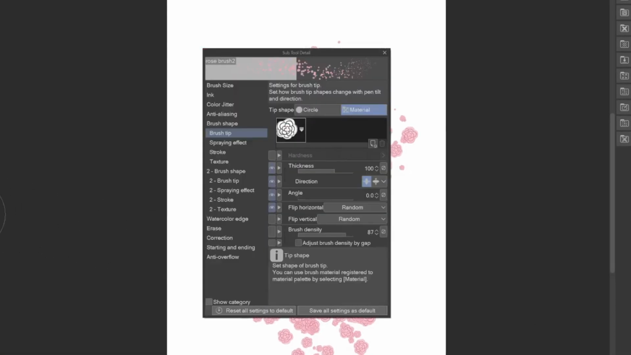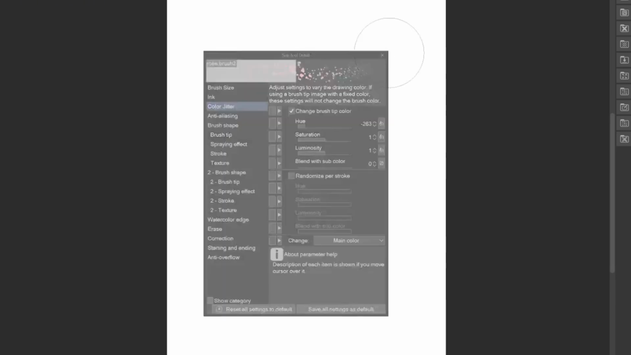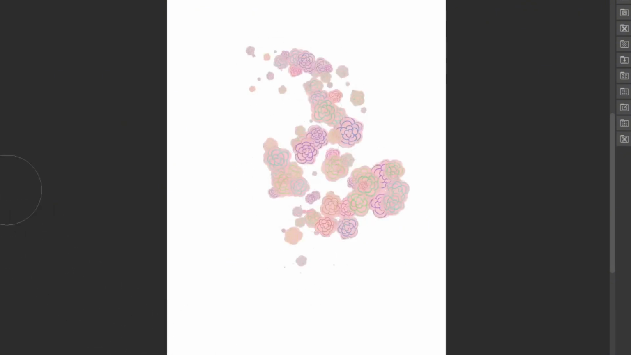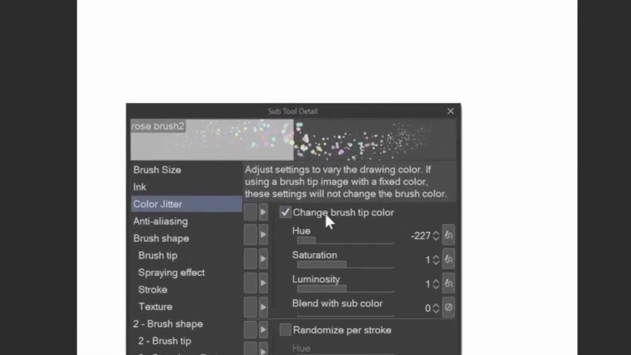But if we want to add some color variation, that's also very easy. We're going to go back into the tools. So we go over to color jitter and select change brush tip color. And what's so exciting about this is when you change the hue, okay, can't really see it now, but let's see. Oh, okay, I see why it wasn't working. Hang on. So change the brush tip color and then go down here to change main color and select main color and subcolor, and this way the colors will all change together. I know you can barely see it on the screen, I'm going to have to zoom in, but see how the roses go from this beautiful rainbow to gradually more like the color we selected.